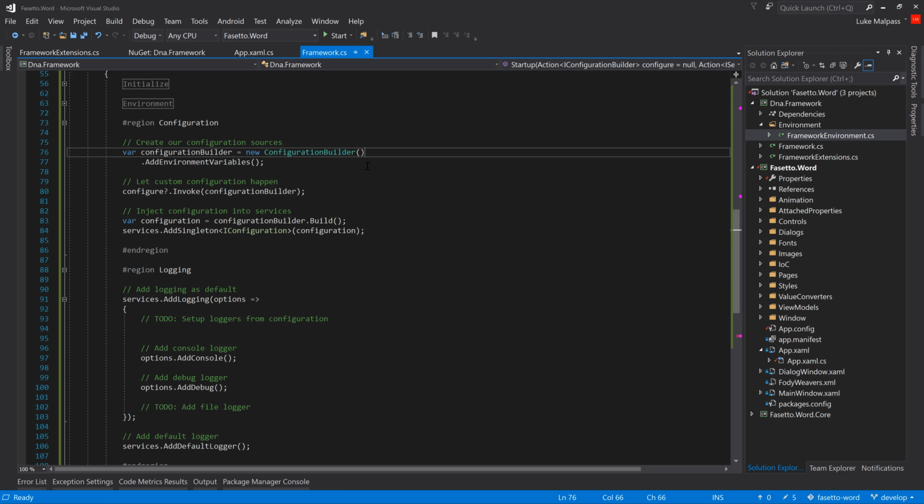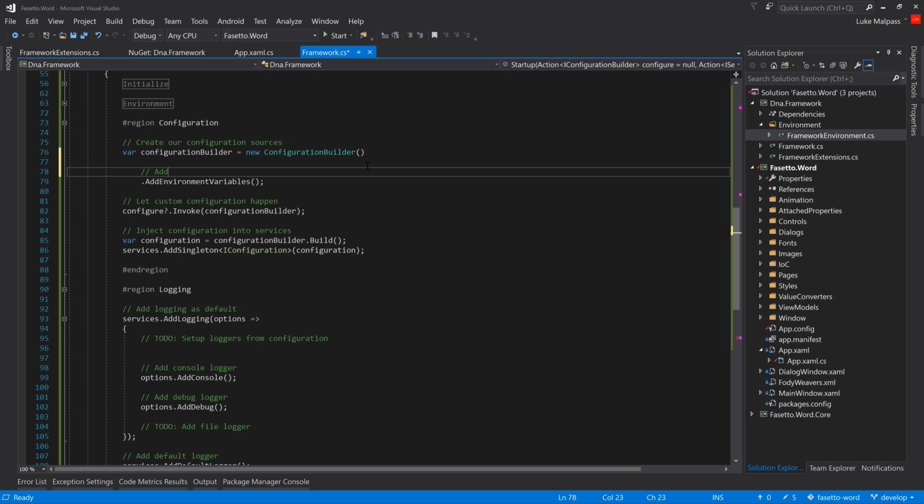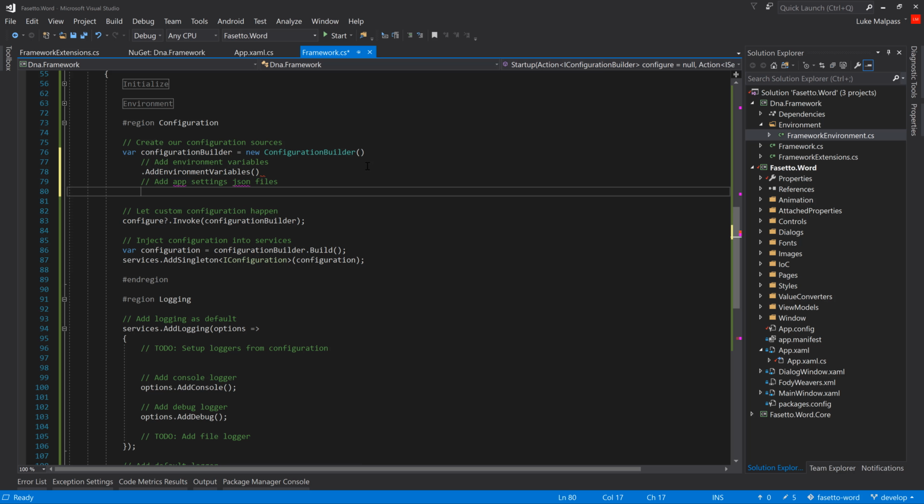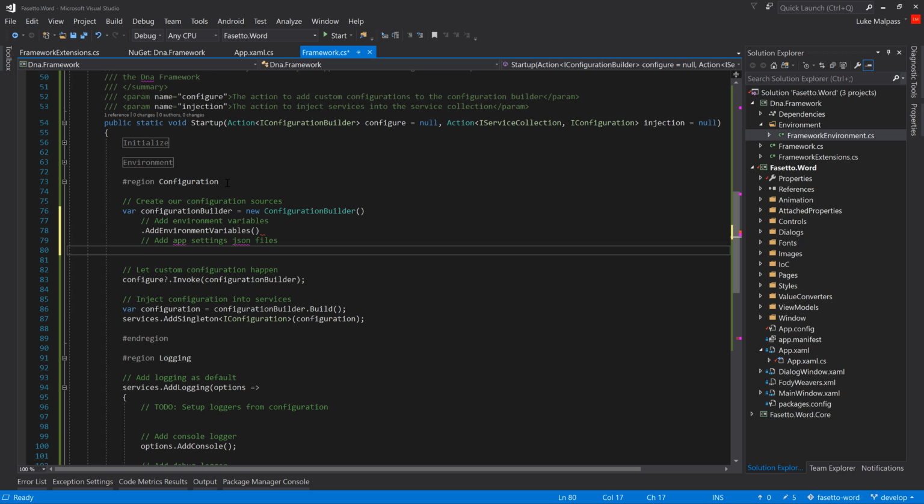The other option is, so add environment variables. We also want to add AppSettingsJSON files. And this is, again, following in the ASP.NET Core's methodology, if you will. They add by default an AppSettingsJSON file that you'll see in the website, and that is then loaded into the configuration, so anywhere in the application you can make use of it. So we're just going to, again, implement that ourselves. Well, not necessarily implement, just simply copy the same behavior.